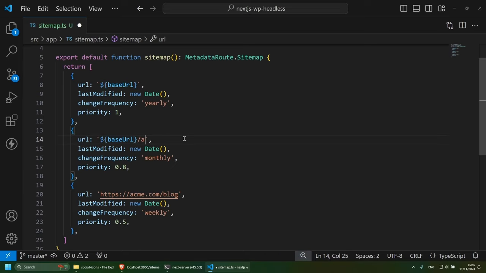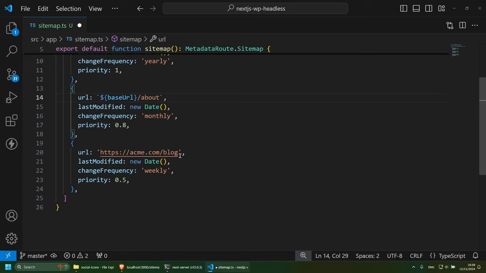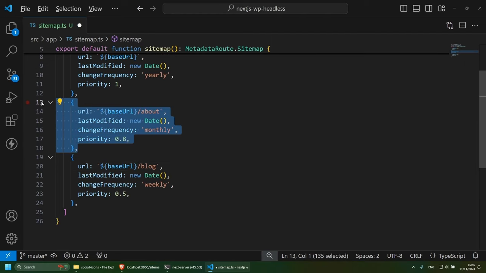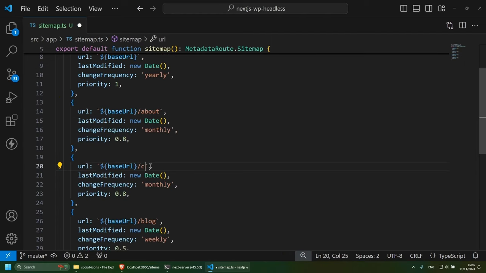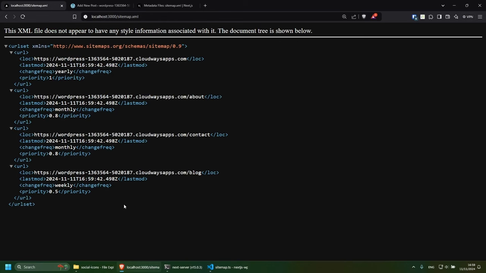And then you can do slash about. Save it, blog, and then for the about, we can copy the about and do contact as well. Save it, let's go back. As you can see, we have the URL, and then we have contact, about, the normal one here, and blog. Perfect, this is a very basic sitemap.